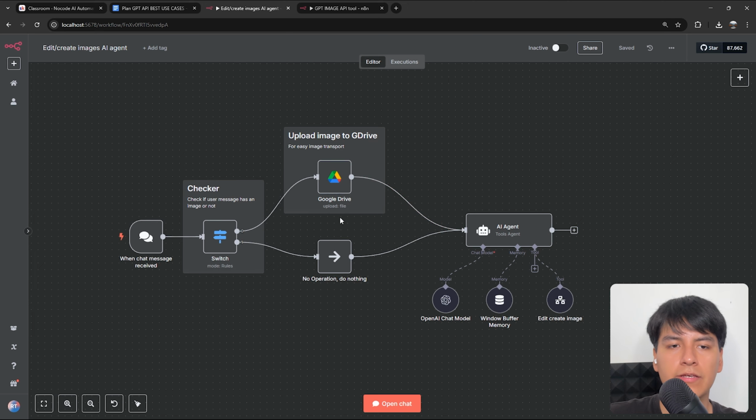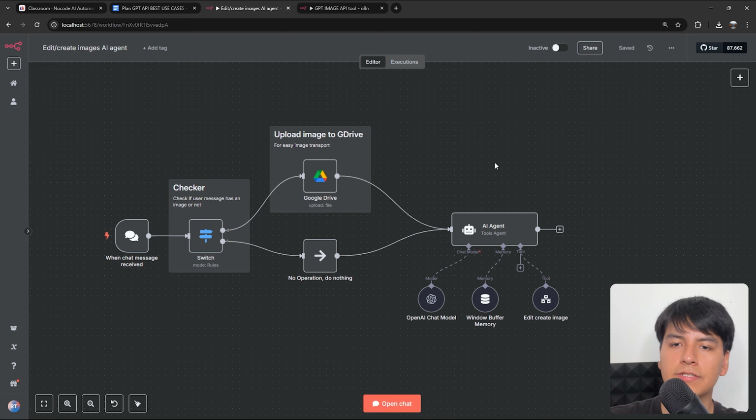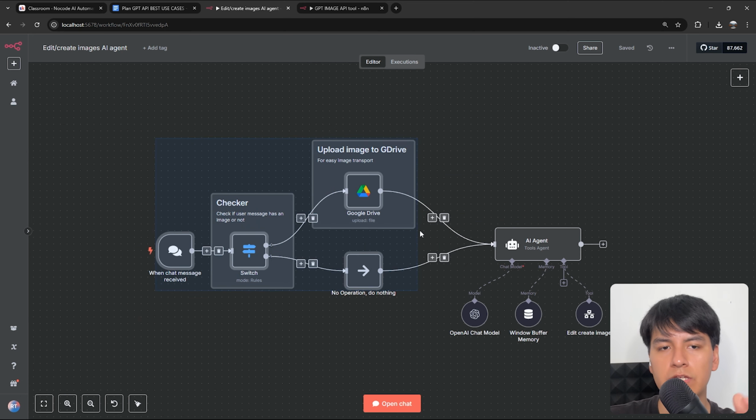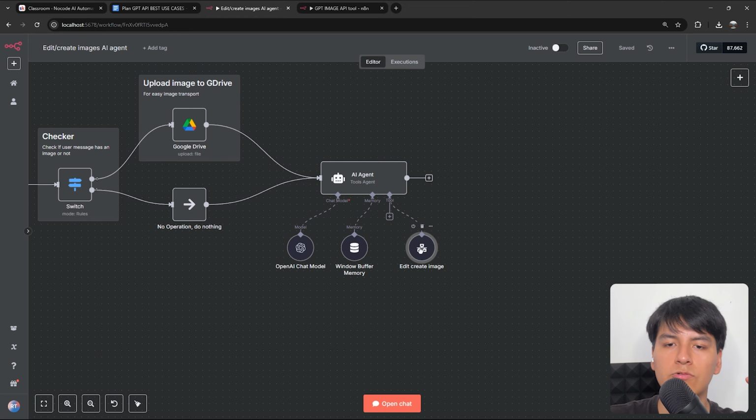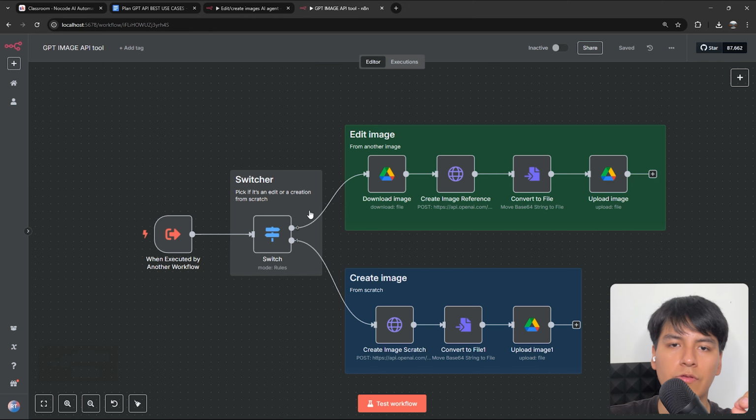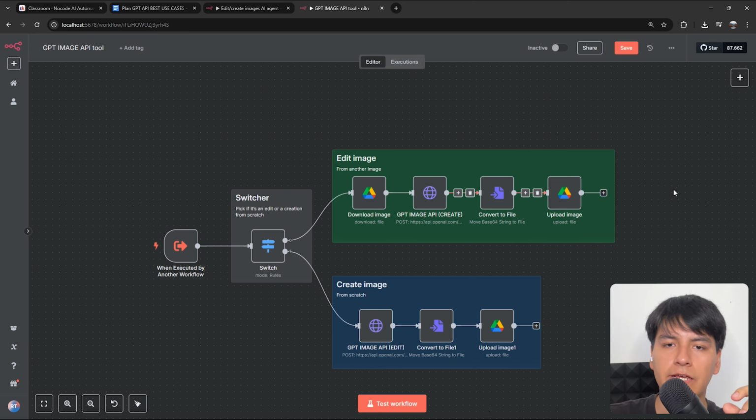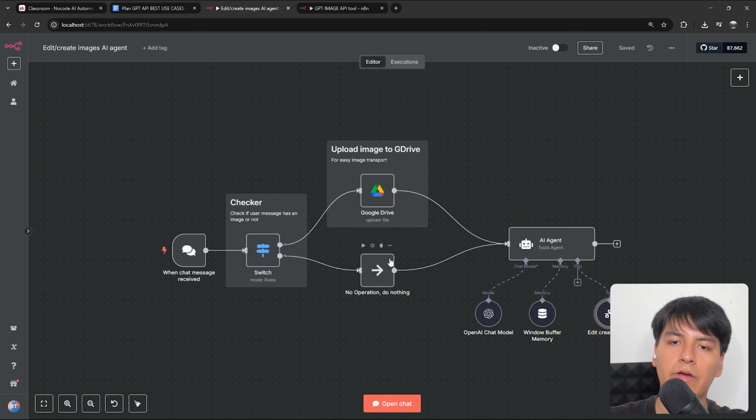But okay, now let's actually get started into seeing how this general AI agent to create and edit images works. So first off, this whole workflow consists on a general agent, as you can see right here. Then we have these steps to make the image manipulation easier. And we have a tool called Edit Create Image, which is connected to this other workflow right here. And here essentially the image and the prompt from the agent arrives. So then we just have to check if we're editing an image. So if the user message has an image, or if the user message doesn't have an image, so we're creating an image from scratch.